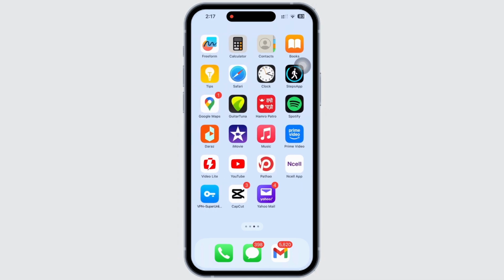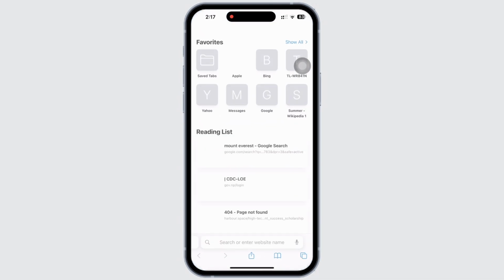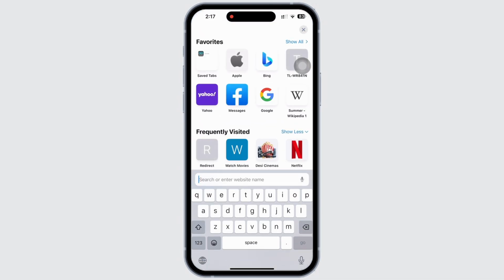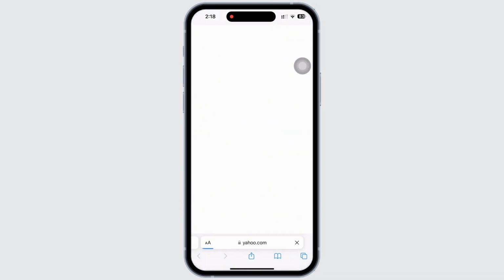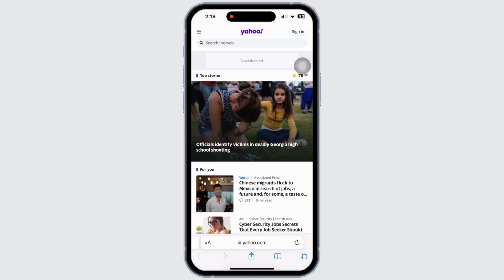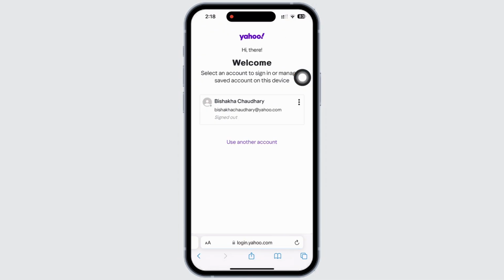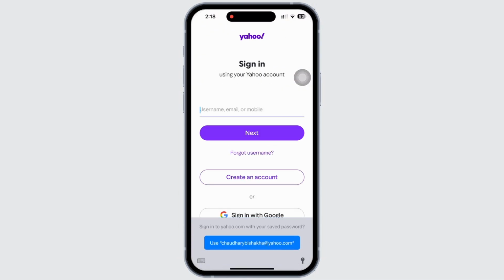Now let's get right into the tutorial. Firstly, go ahead and open your preferred browser and in the search bar, search for yahoo.com. You will be led to the official webpage of Yahoo. Tap on the Sign In button on the top right of your screen and you will further be led to the login portal of Yahoo.